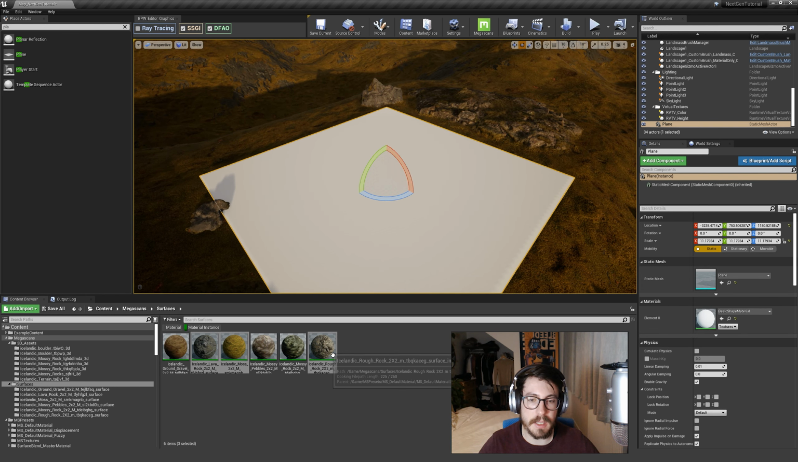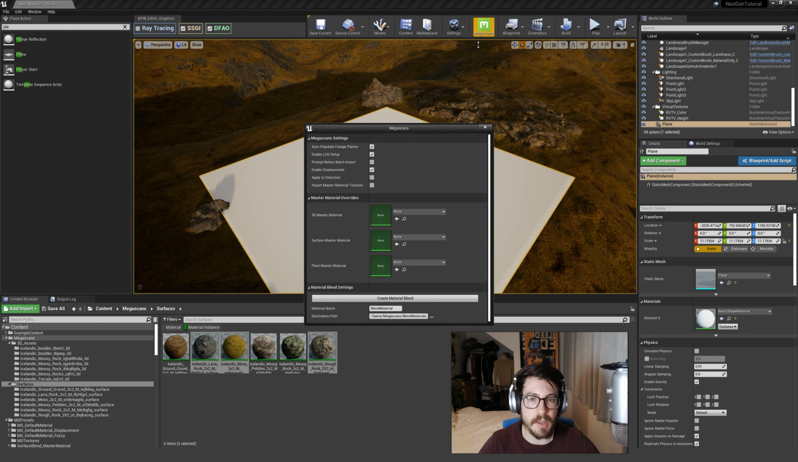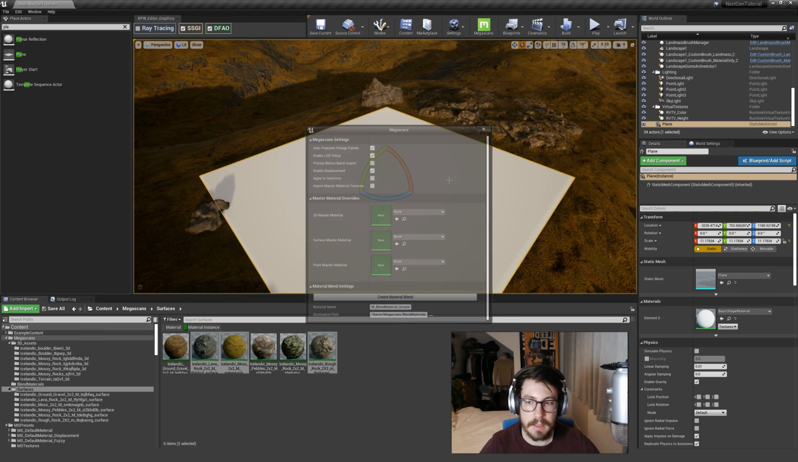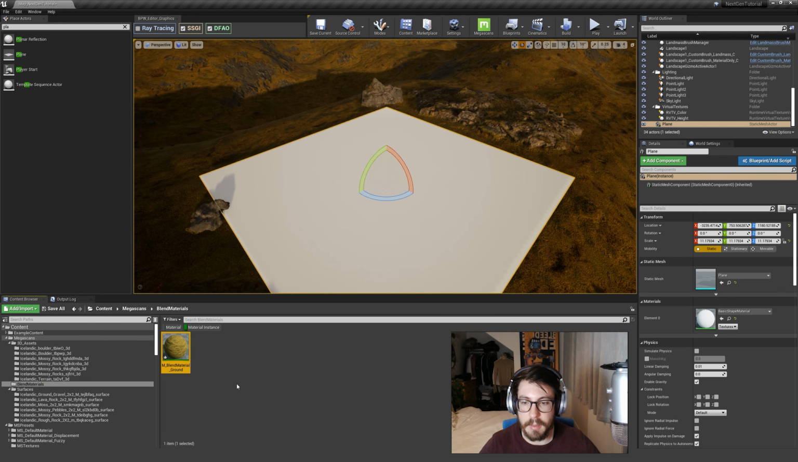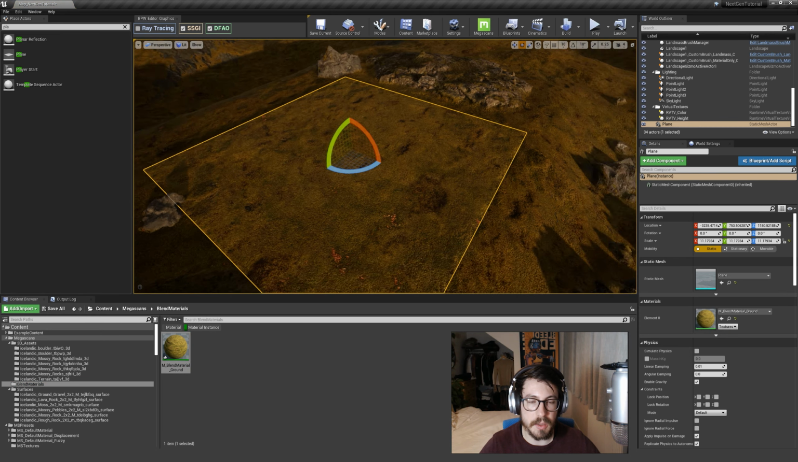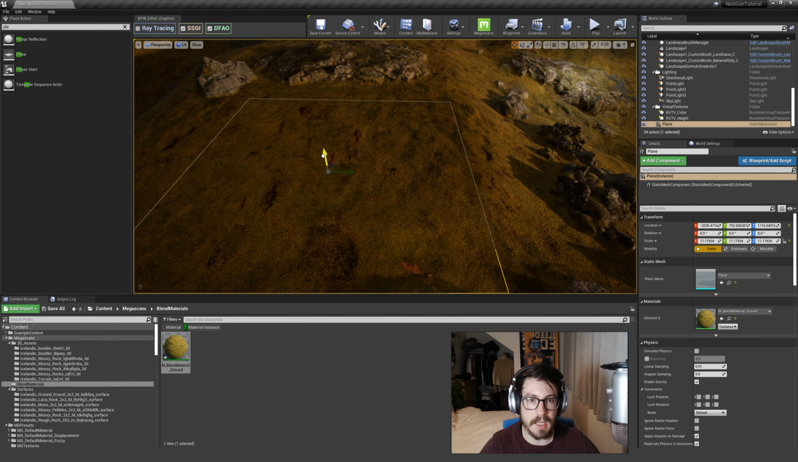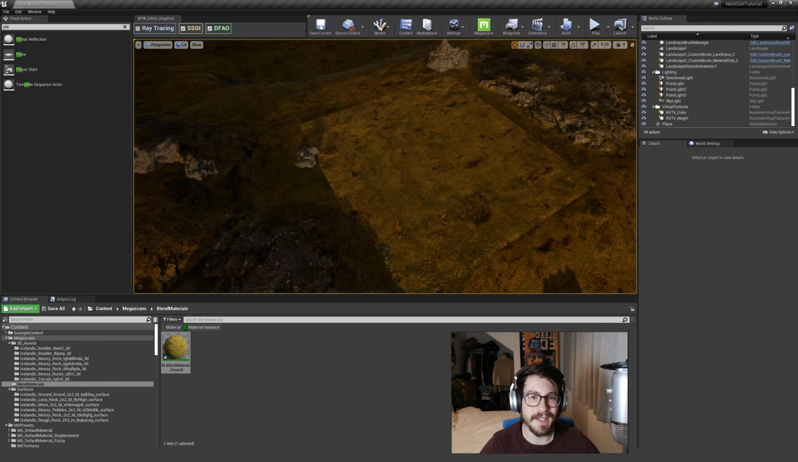And then once we have selected those, go into Megascans here and then create blend material. You can choose a name for that. I'm just gonna say blend material ground, and change the folder location. I changed this to Megascans and then blend materials. Then hit create blend material, and it automatically creates a blend material for you. If we assign that to the plane, it of course looks exactly like our ground. Who would have thought?